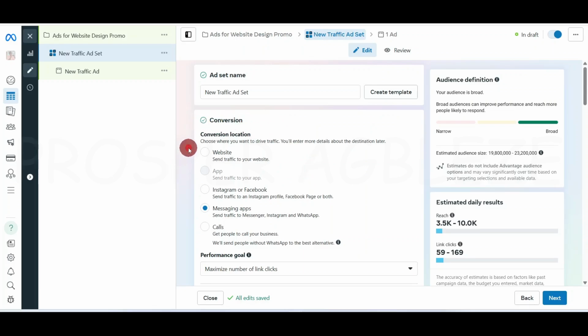Now is conversion. Conversion location says choose where you want to drive traffic. You'll enter more details about the destination later. So what does it mean? Where do you want to drive your traffic to? The first option here is website, which says send traffic to website. This app is currently not enabled. Then Instagram or Facebook: do you want to send traffic to Instagram or Facebook? You can say send traffic to Instagram profile, Facebook page, or both. For messaging apps, send traffic to Messenger, Instagram, or WhatsApp, and then get people to call you.